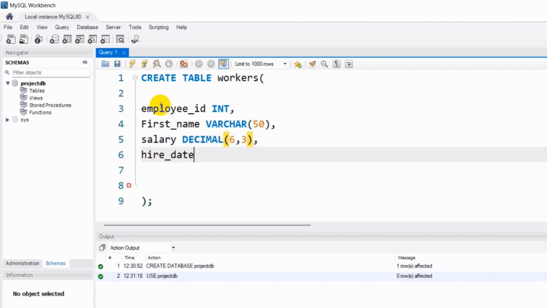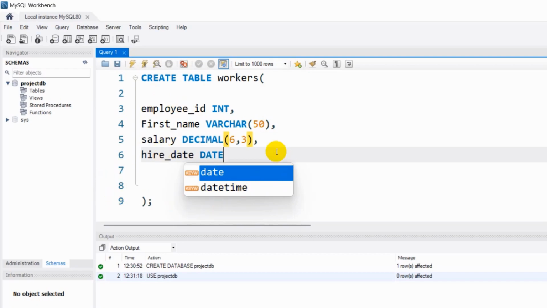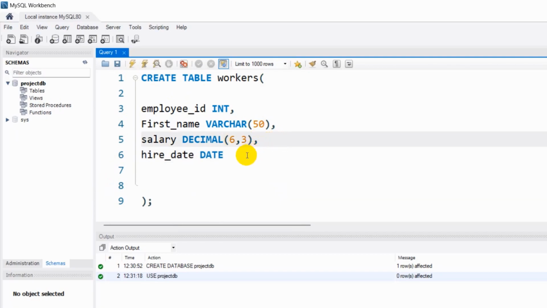After that, the last one, hire date. Let's say hire_date, and for this hire date, we need to mention date, obviously. So we can say date. You can also use datetime if you want, but we'll just go with date. Datetime means it will also include the time as well. So those are the things that we need to write in a table, and each column will be separated by a comma. And for the last one, you do not need to give any comma. If you give a comma, you will get an error like this.